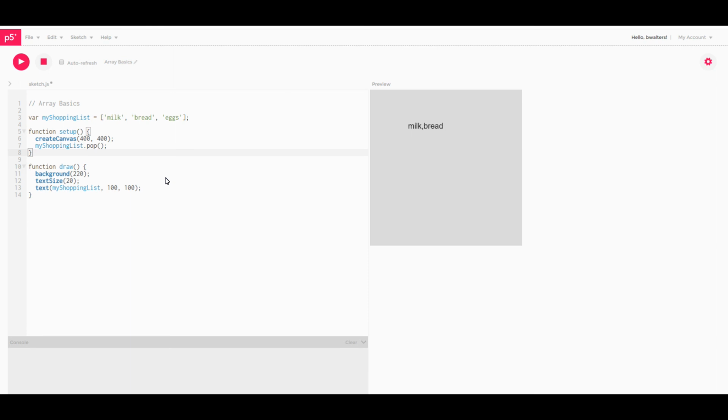Just like if you're making a shopping list, a user would add items to that list, and then when they're done, they would cross them off and take them off the list, and it has to be flexible like that. So that's why we need arrays, and we'll learn how to use them in that kind of more dynamic way as we go forward.